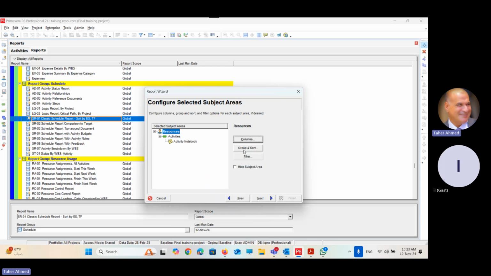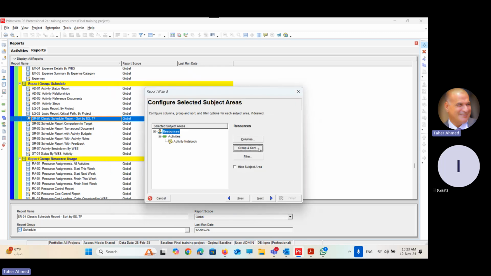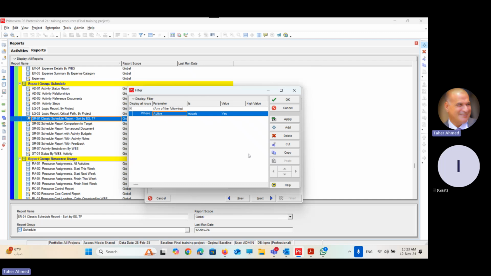Then group and sort. Do you want to group it? No, no group. Thank you. Filter. Do you want to filter the information? Look at the filter. This is the default one, where active equals yes. It means that if I apply this filter, it will come up with all active resources in my database. But for some reason, I want to create a report on my project only. I want to see the resource which is assigned to my project only. Can I see it only?